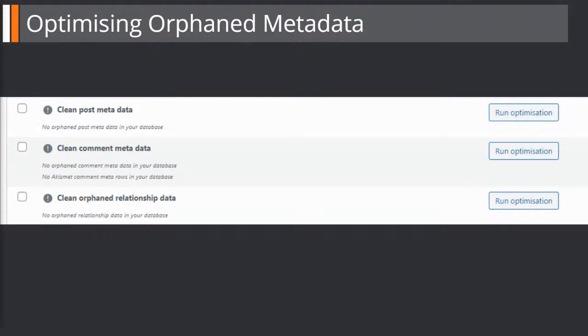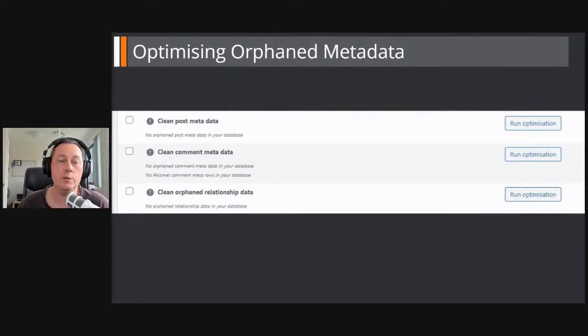And the third one is clean orphaned relationship data. So this is when you're using a lot of categories and tags, and maybe you've got some custom taxonomies as well, and you've been deleting them and WordPress hasn't cleaned it up. So you can run the optimization on that one as well. So that's all the metadata: posts, categories, and taxonomies, you can clean those up, which is fantastic. And it's great that they have a one button click for these.